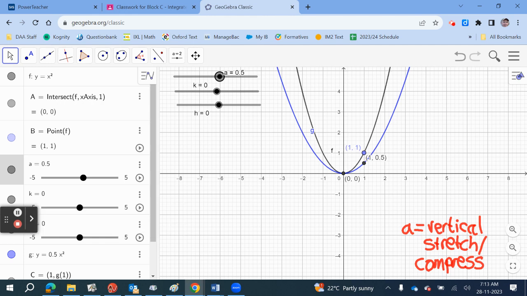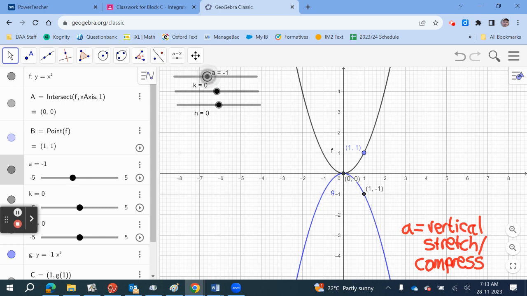So now we will go back to putting A equal to 1. And now we will have a look at A again. What was A when it was negative? We didn't go negative. We went vertical compress, vertical stretch. Let's go down and make A negative 1. Look at that key point. It's 1, minus 1.